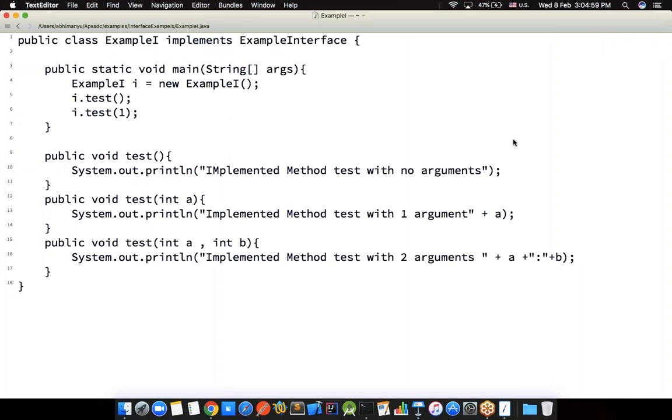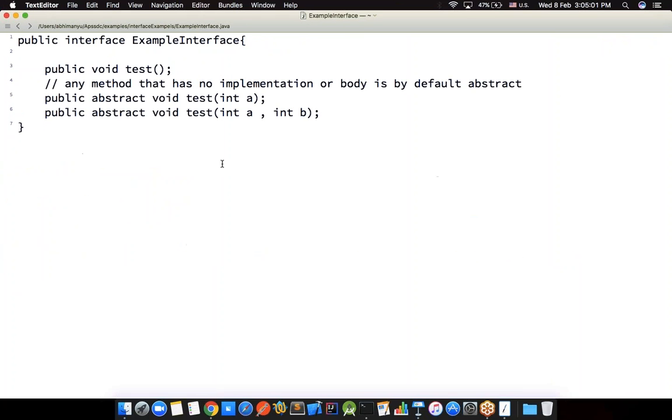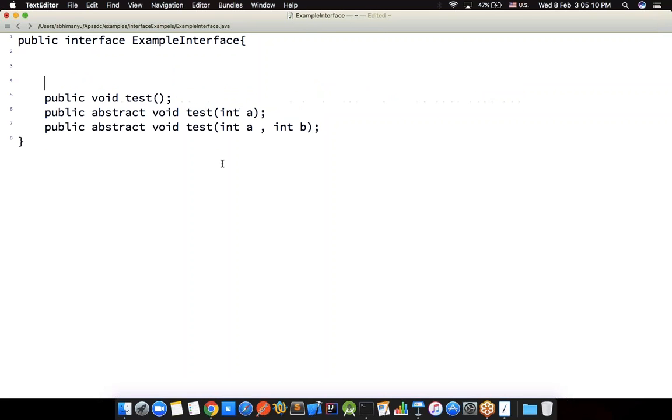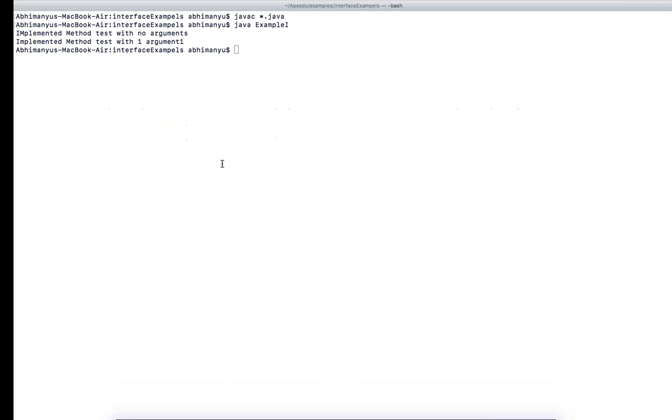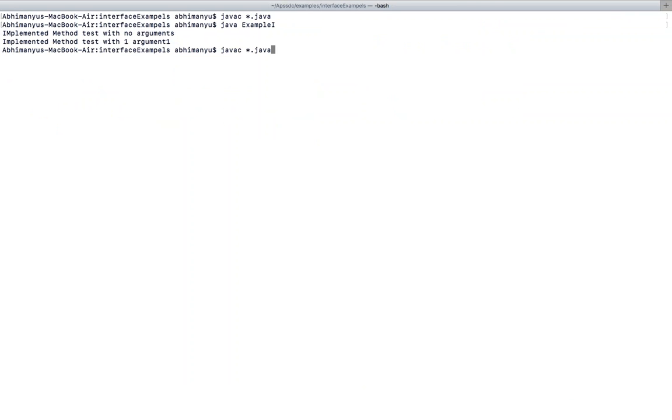So what is an interface? An interface is a class which is called interface, not called a class. All the methods in this interface should be abstract. Now can I have a variable here? var is equal to 1. Is it okay? The answer is no.